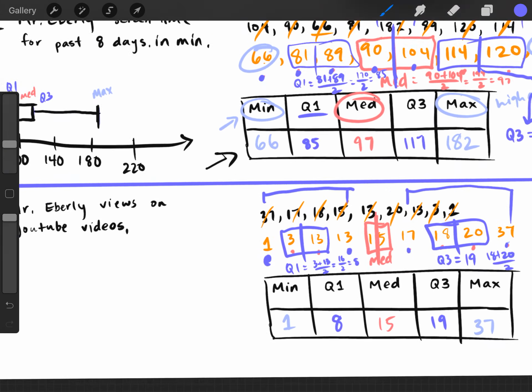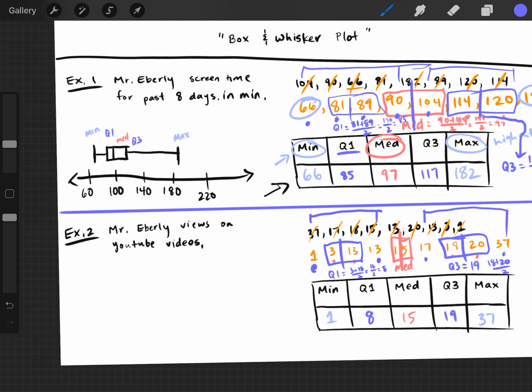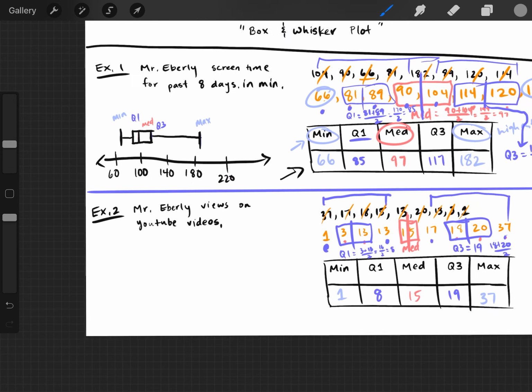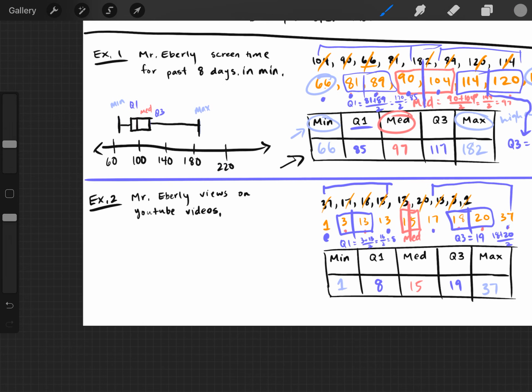So to find Q1, we're going to do 3. Let me zoom in, sorry. 3 plus 13 divided by 2. 16 divided by 2 is 8, so that means Q1 is 8.